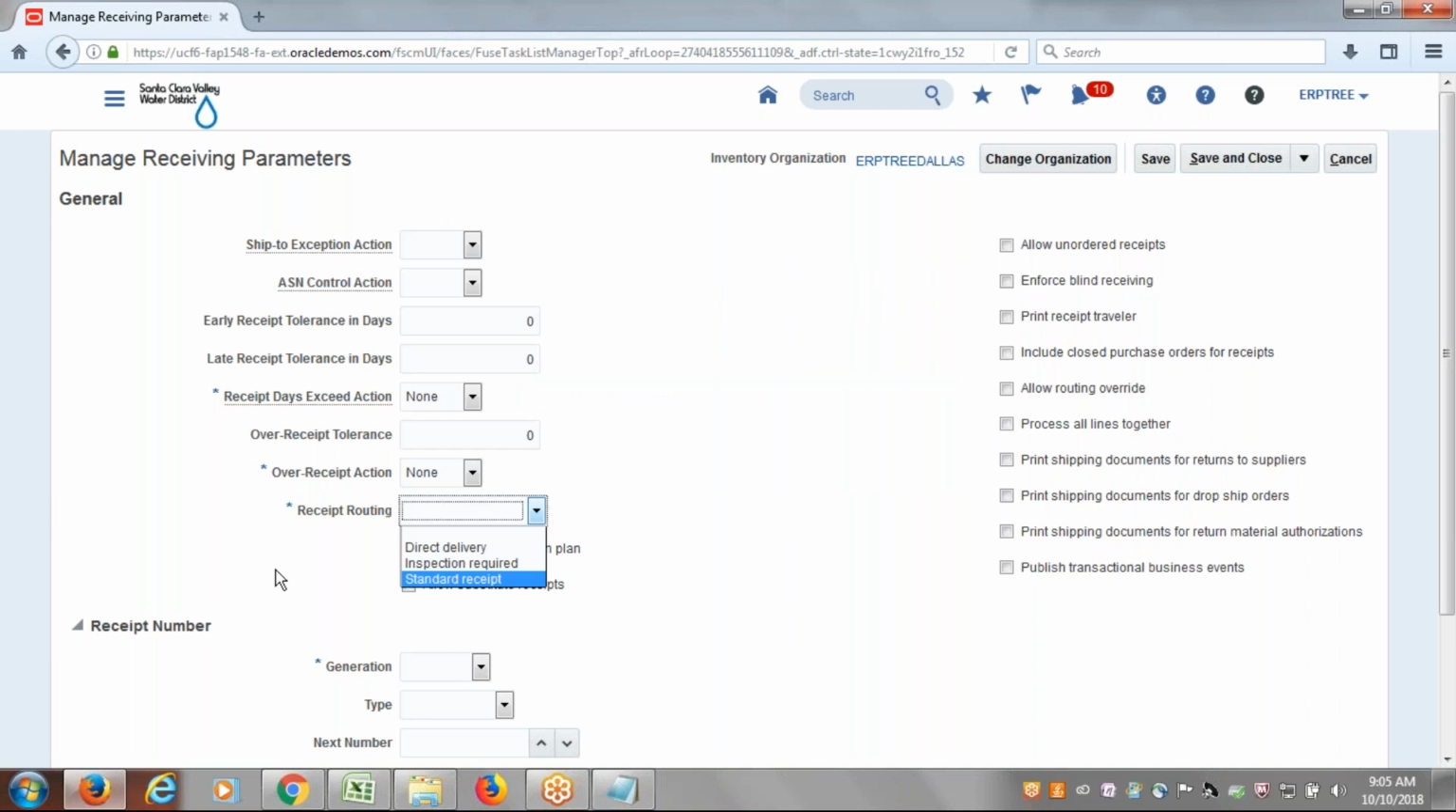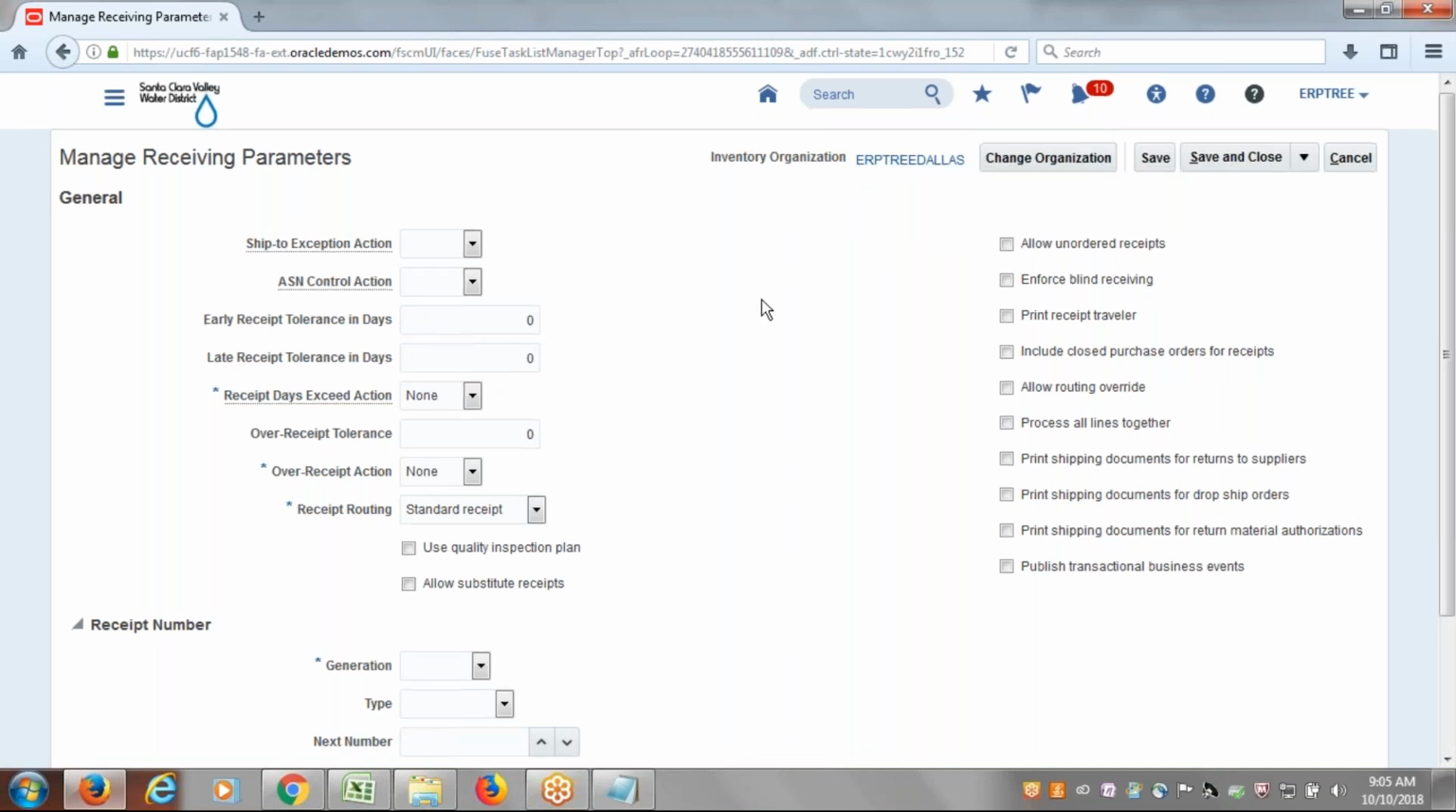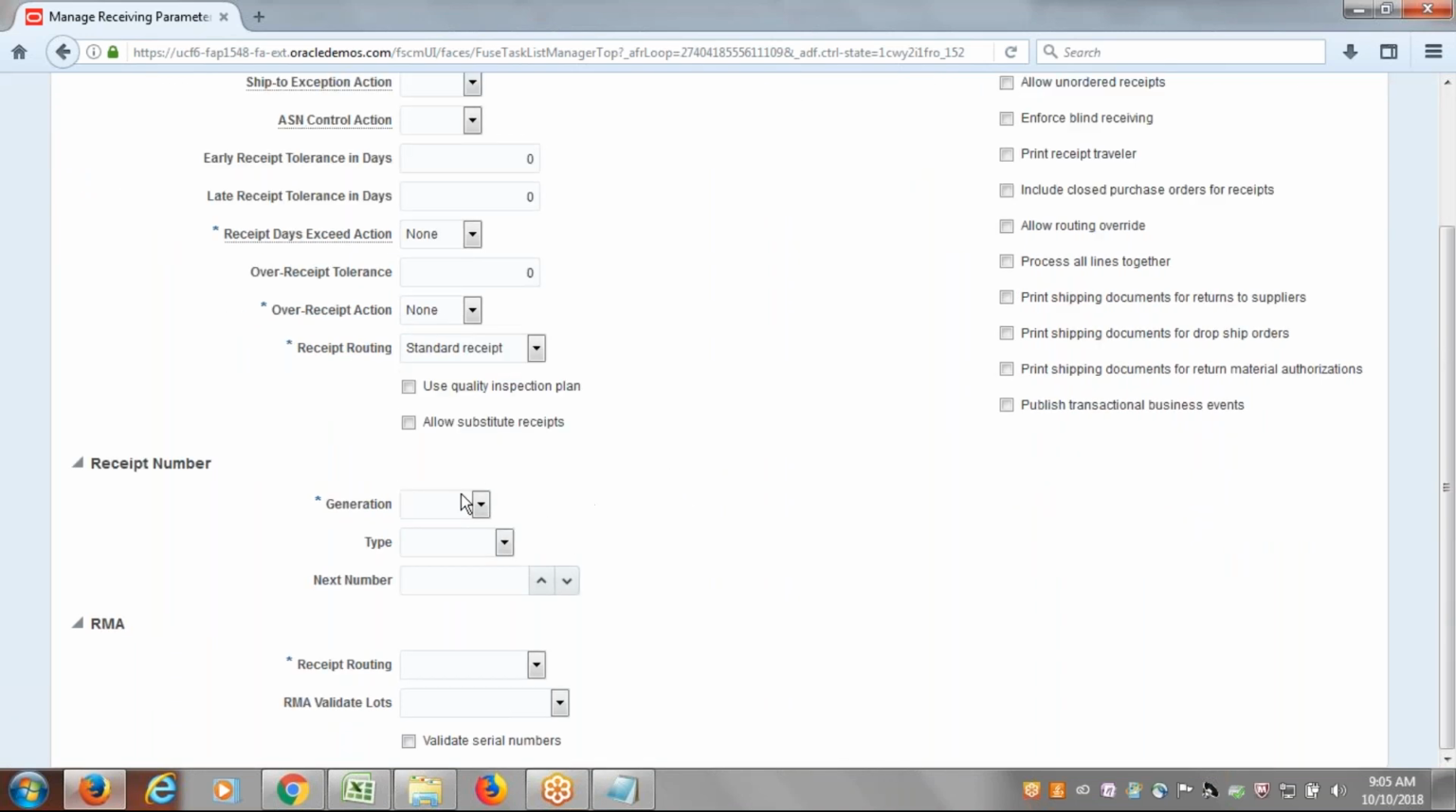Okay, depending on the items or organization process, this can be selected and we will be testing the different options also. For now, we'll set standard receipt as the default receipt routing method. And when you are receiving the material into this inventory, we'll create the receipt. When you are creating the receipt, how does the receipt number need to be generated?